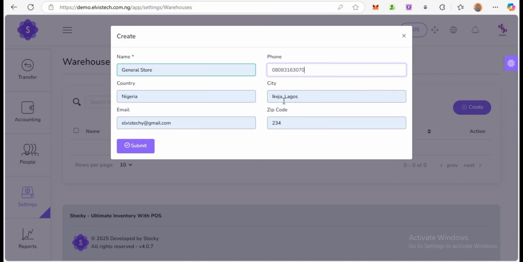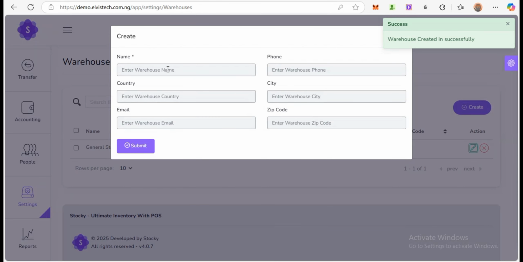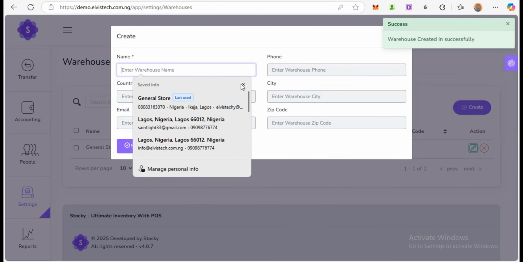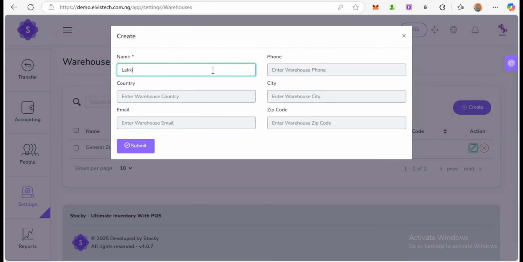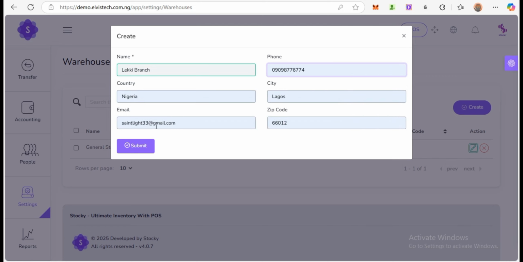Now, which country? Nigeria. Now, where is this your main branch? Which is Ikeja. Then you put the email, zip code, submit. Then I'm going to create another one. Let me see. Lekki branch. And the phone number to that branch. Where is it? The phone number and submit.